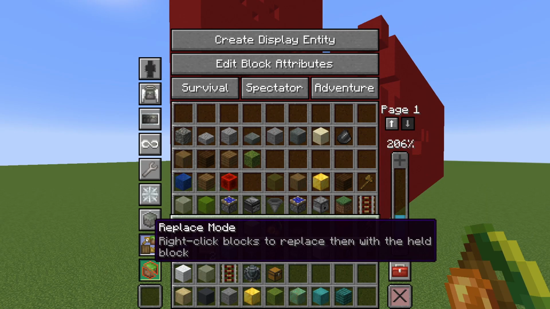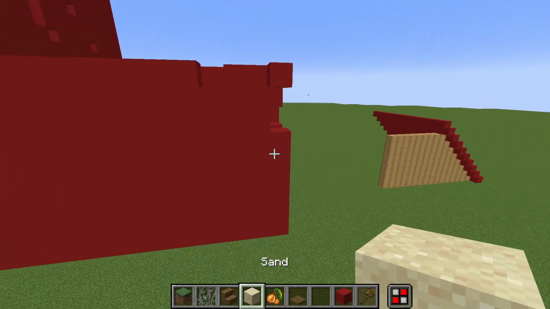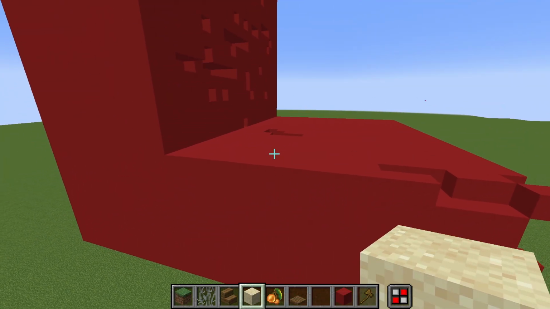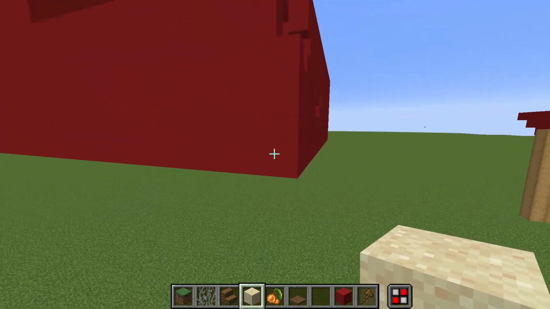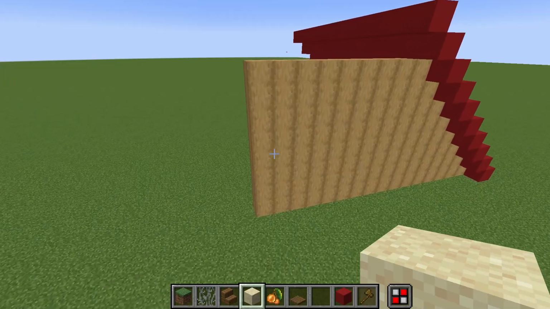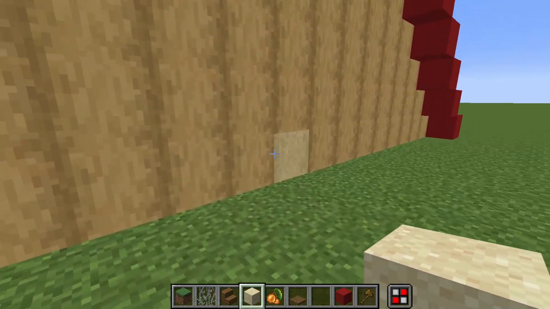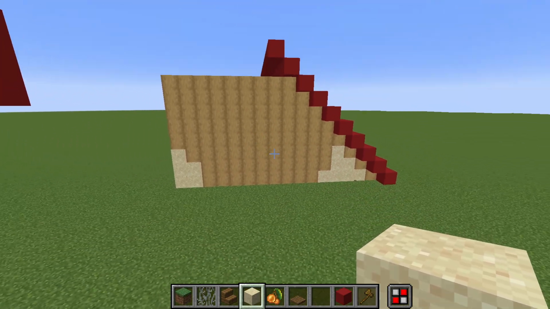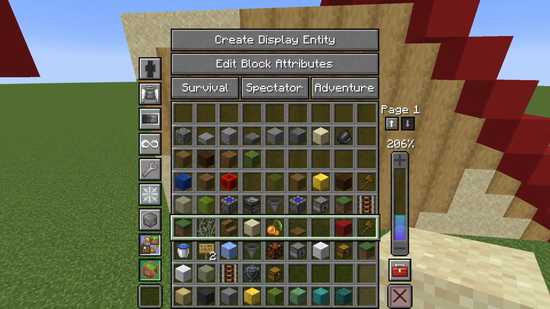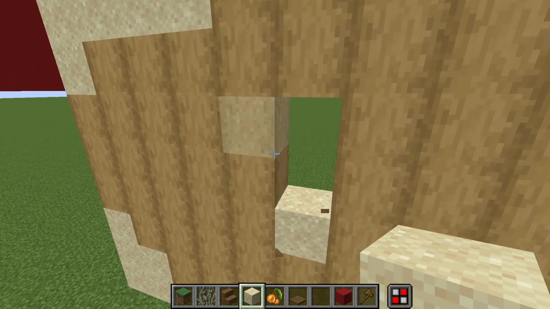The one that I use by far the most, and I think is the most useful. So, say you've built something out of gold or out of red, and you want to change it to something else, or maybe you want to add a little bit of a gradient. You can just click and it will just replace. Like this. Just remember to turn it off because you can't place normal blocks in this mode.